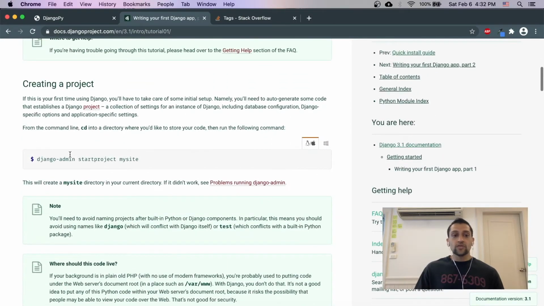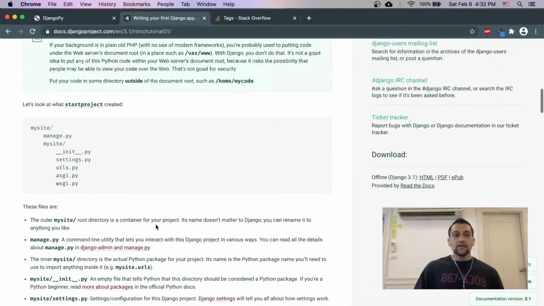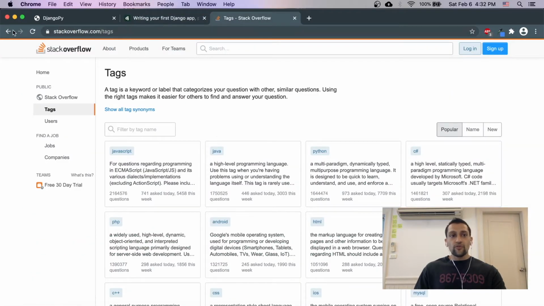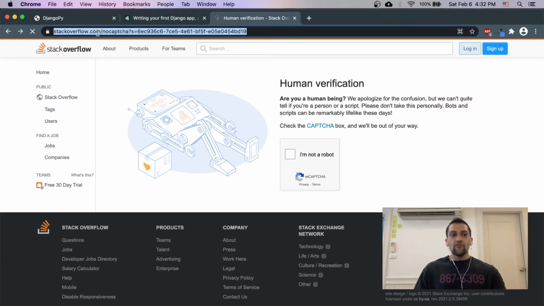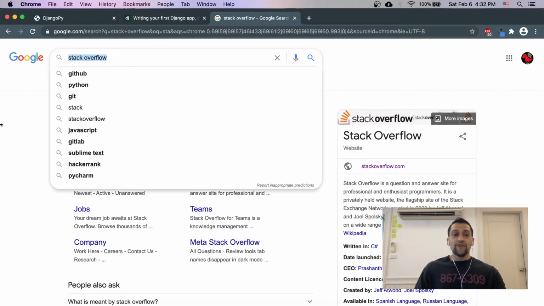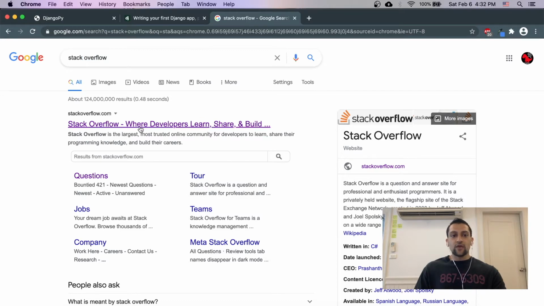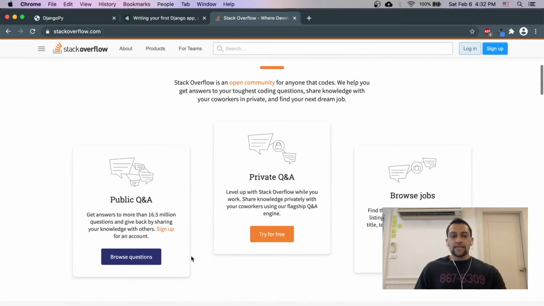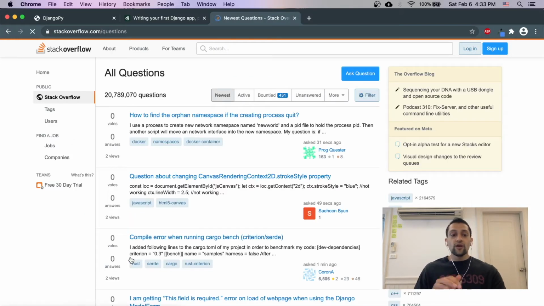But before we go into that, I also want to show you where we can go to get more information. This site is Stack Overflow. So if we just go to Stack Overflow in our Google, it's a very popular site. Stack Overflow is a public Q&A, get answers to more than 16.5 million questions.